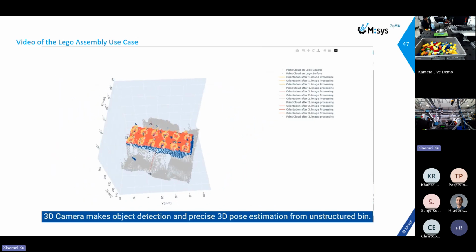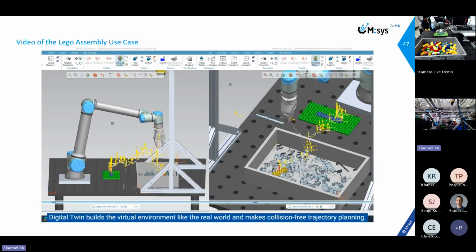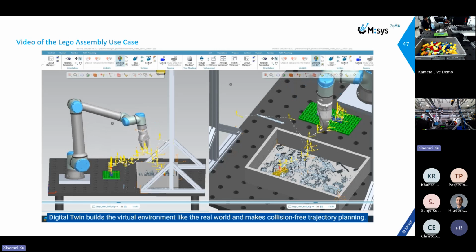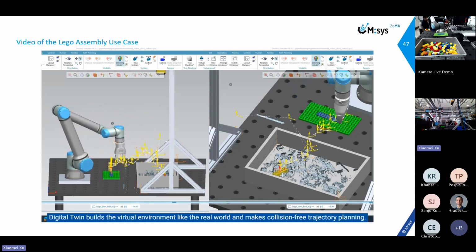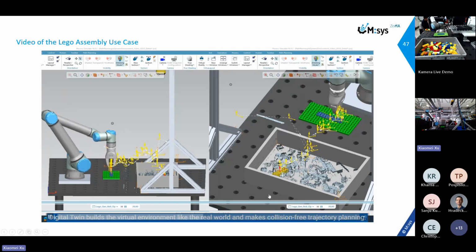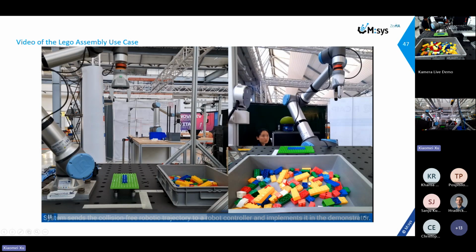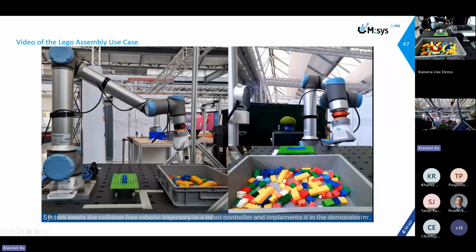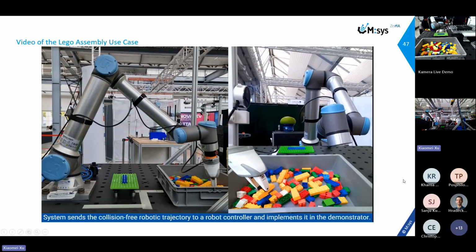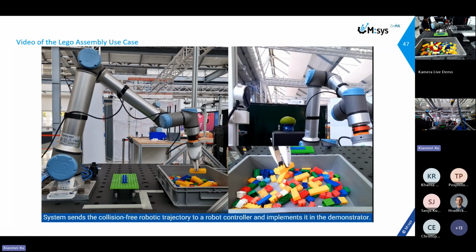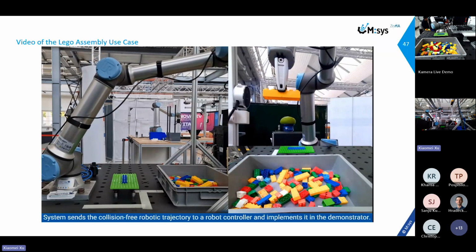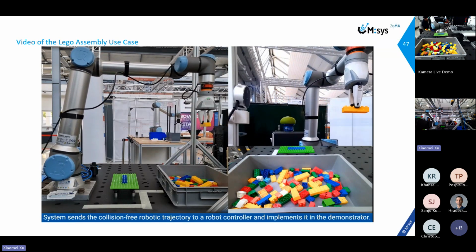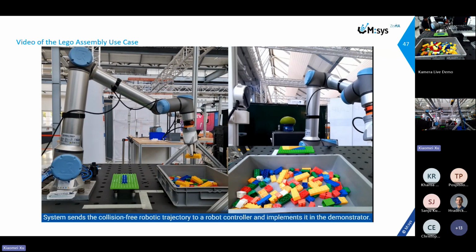Here is the object detection and 3D pose estimation. Here is my digital twin. I use the Siemens Process Simulate with the live point cloud data. When everything is fine, it will be sent to the robot to implement. After this video and one slide about the conclusion, my student and I will show the live demo.